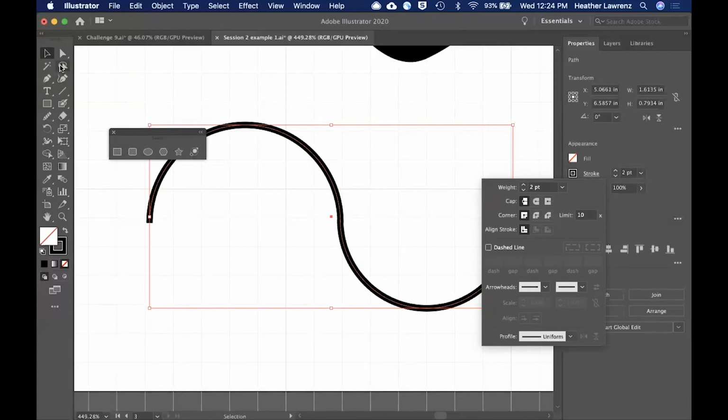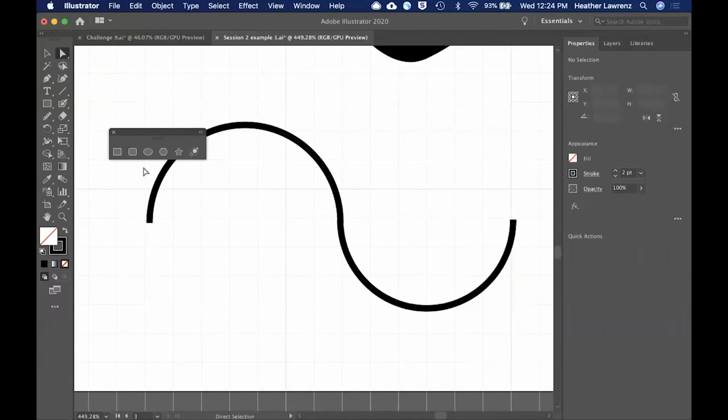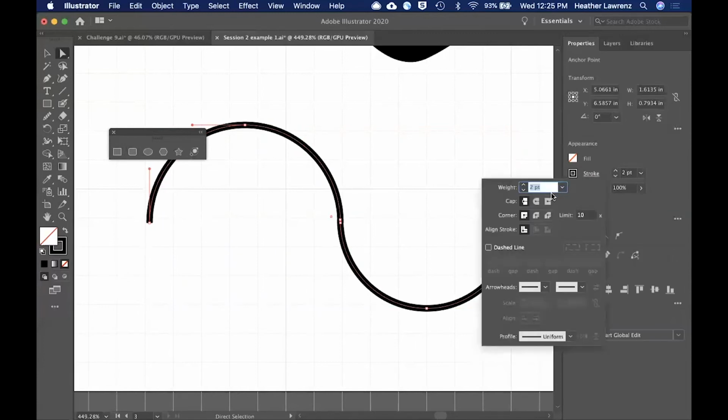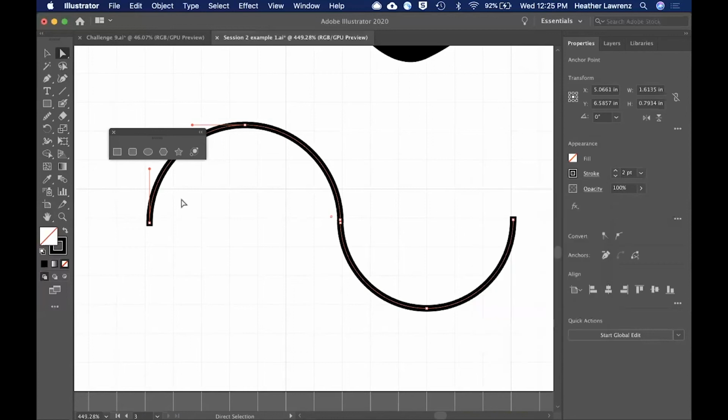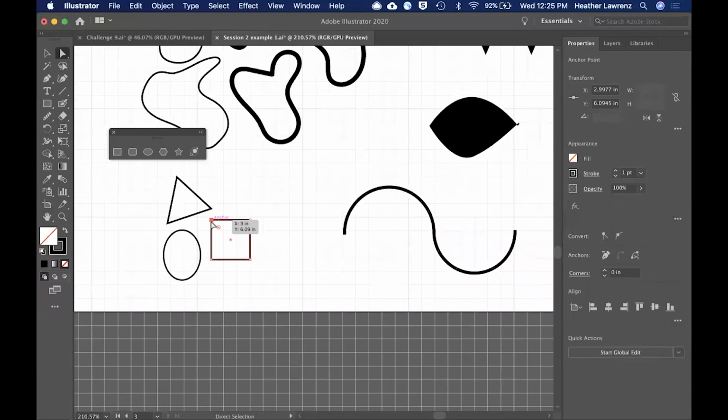So my points, I select it with my direct selection, go right to the very end. Here I can round it. So then it starts to look a little bit different when I start to round things. This is my butt cap, so it ends before the final point. Let me find that square. This is another.